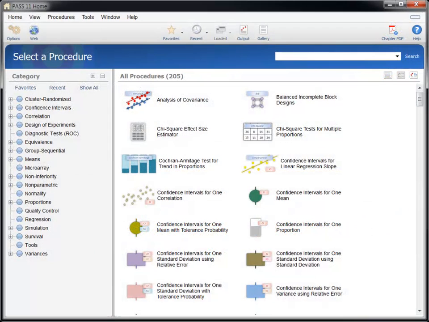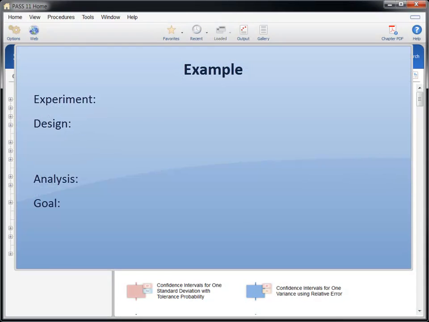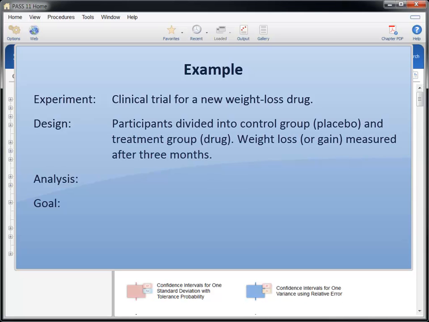In this video, we'll use an example to highlight some of the capabilities and features of the software. In the example, we'll calculate the sample size for a clinical trial being designed to study the effectiveness of a new weight loss drug. Participants will be divided into two groups. The control group will be given a placebo, and the treatment group will receive the study drug. Each participant's weight loss or gain will be measured after 3 months.